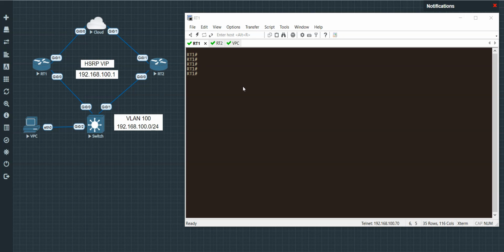In this session we're going to be looking at HSRP. We're going to be looking at the configuration, and we're also going to be looking at some of its behavior.